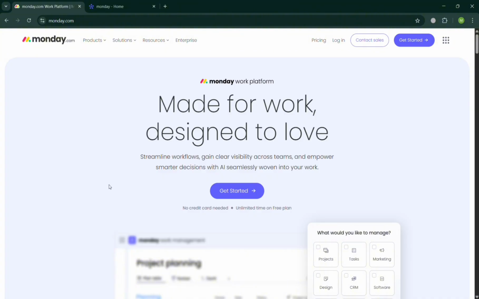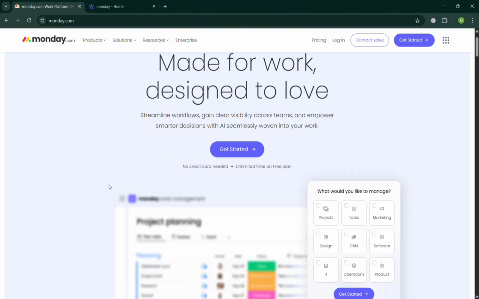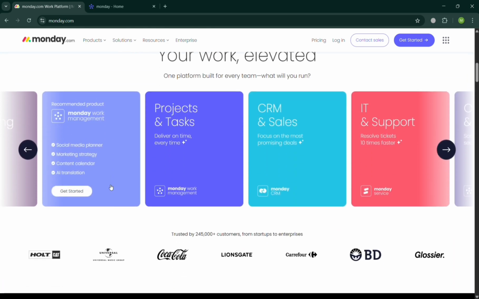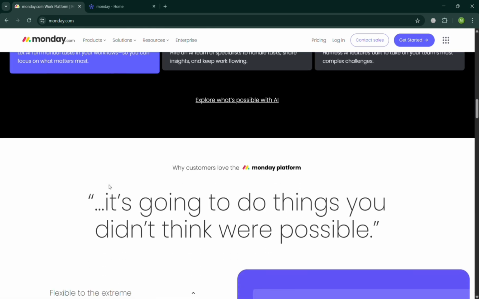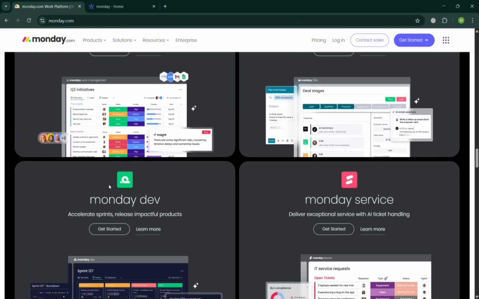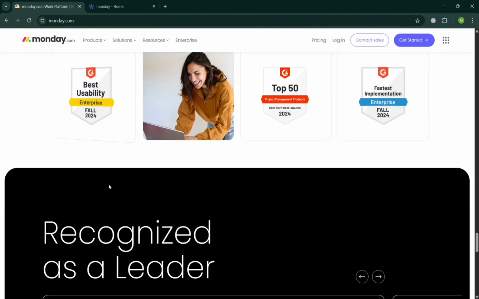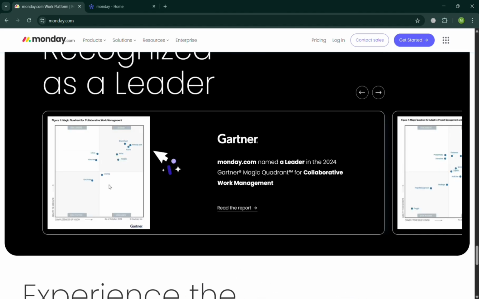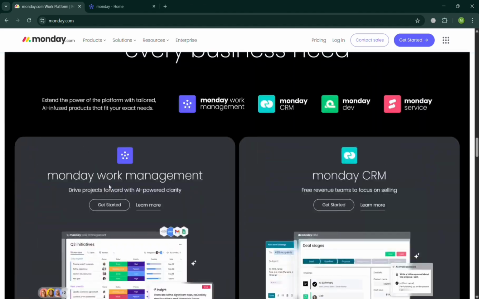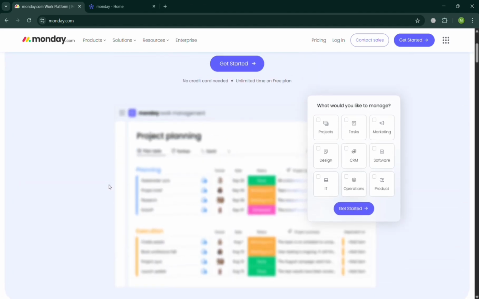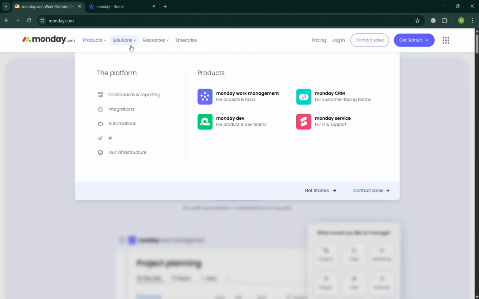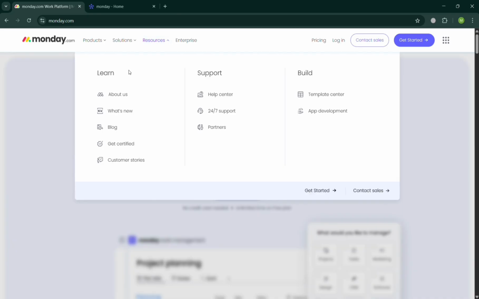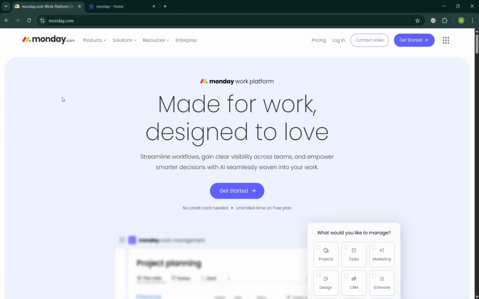But before that, if you don't know what monday.com is, it is a cloud-based work operating system designed to help teams manage projects, workflows, and everyday work with greater efficiency and collaboration, in which it provides a highly customizable platform where users can create boards to track tasks, assign responsibilities, set deadlines, and monitor progress in real time. With features such as automation, time tracking, integrations with popular tools like Slack, Google Drive, and Zoom, and visual project views.